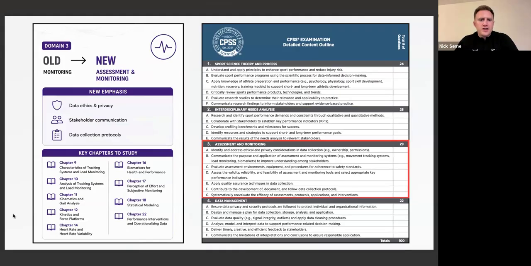Transitioning to domain three, previously more monitoring based, now assessment and monitoring. The new emphasis is on data ethics and privacy regarding athlete information, stakeholder communication, again a recurring theme, and then data collection protocols.